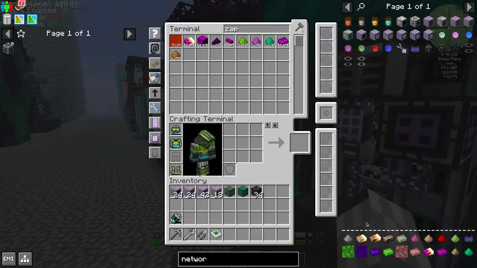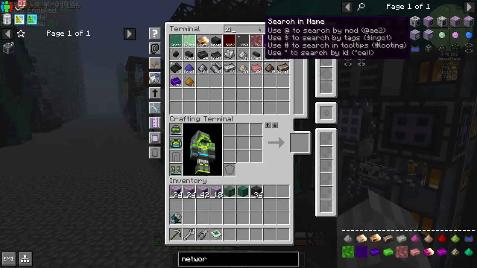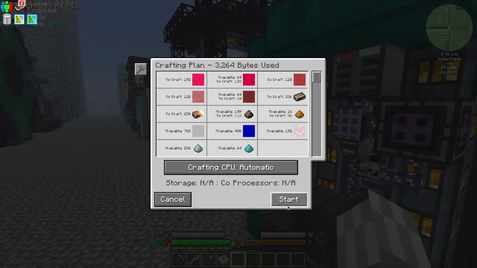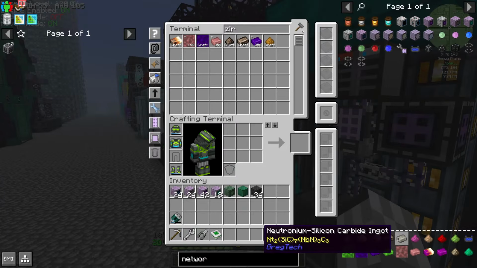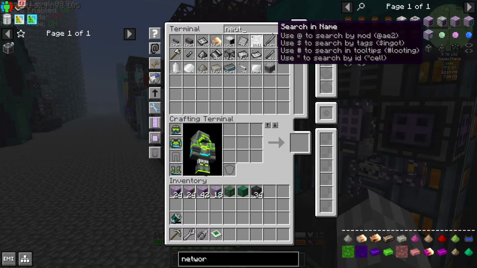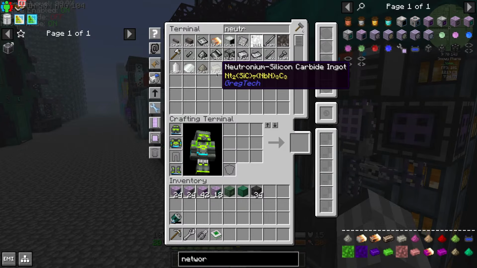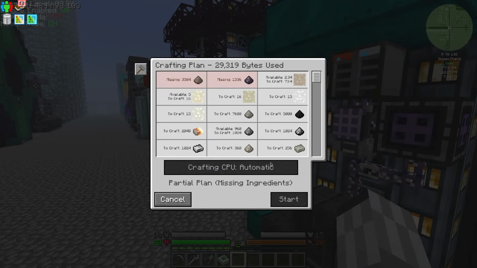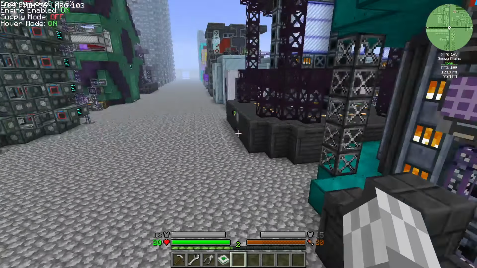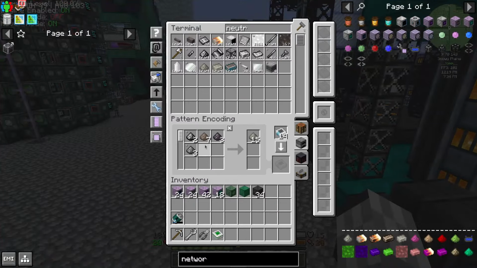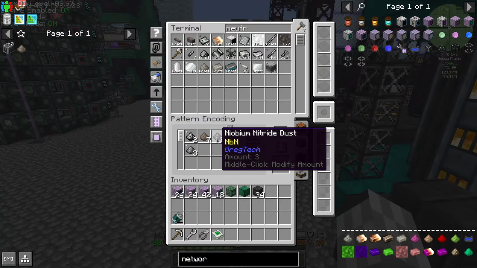Here. Okay, those two things are zirconium and neutronium. What a weird alloy, neutronium silicon carbide. Okay, I forgot those two. Super compact region. I get just one single. Okay, I got 80 FPS.